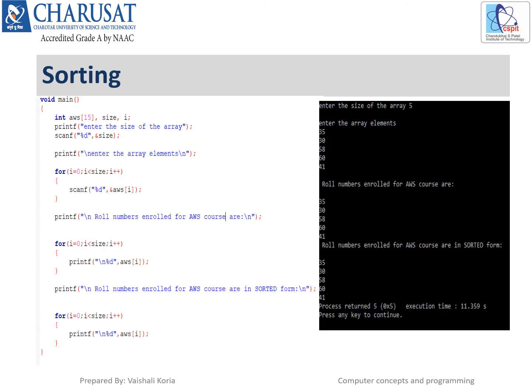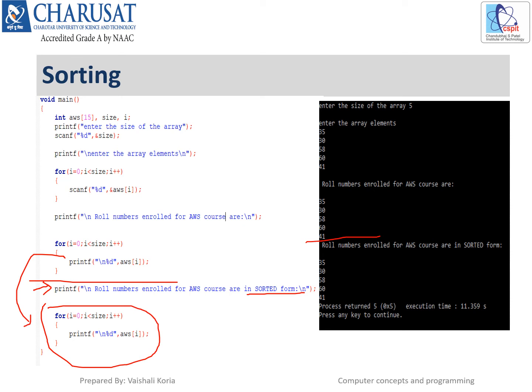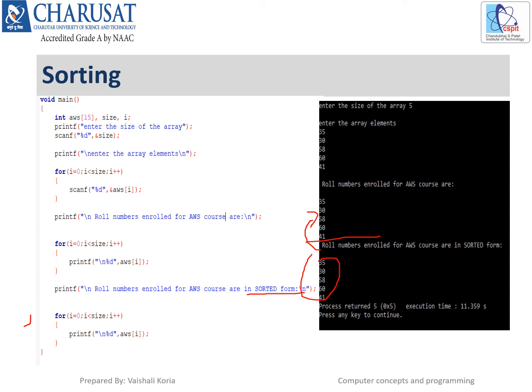Up to this point we have seen that the roll numbers are printed. Now another message has been printed: "Roll numbers enrolled for AWS course are in sorted form", and then we have used the same for loop to print the values of the array elements. Here you can see the values 35, 30, which are the same as in the previous for loop. Because we have written the message that the following values will be in sorted order, but we have not applied any logic to sort the numbers in ascending order.